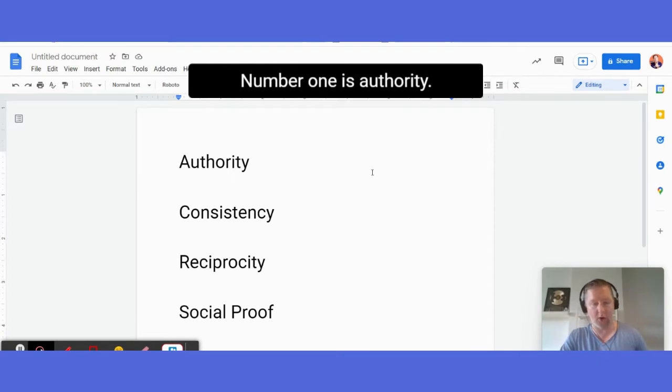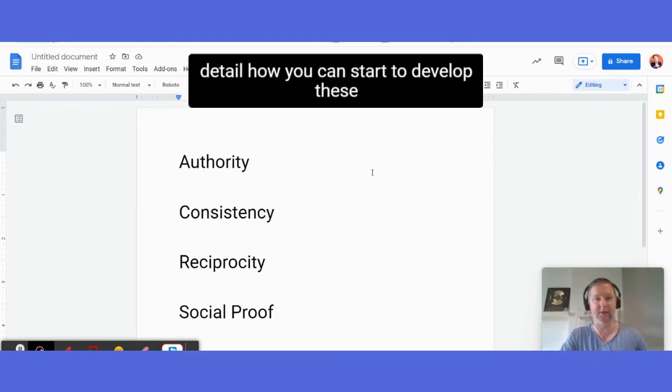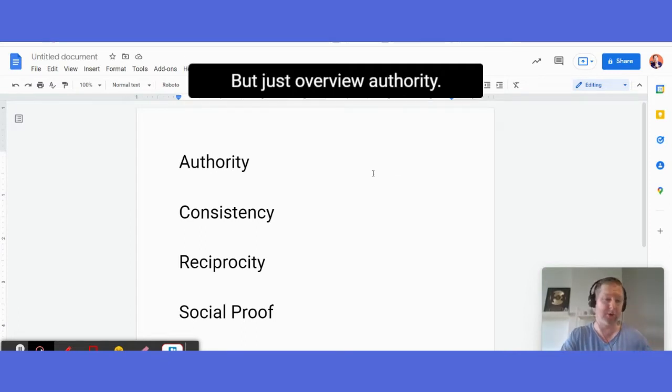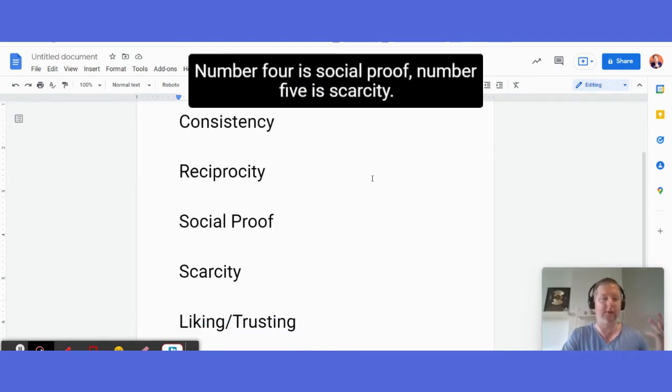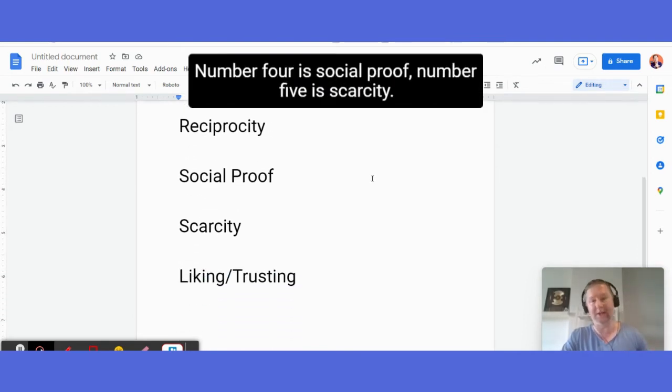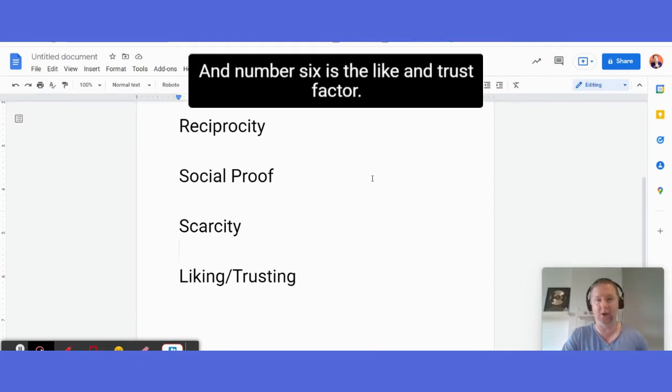Number one is authority. I'm going to explain in a little bit more detail how you can start to develop these within your own brand as well. But just an overview: number one, authority; number two, consistency; number three, reciprocity; number four is social proof; number five is scarcity; and number six is the like and trust factor.